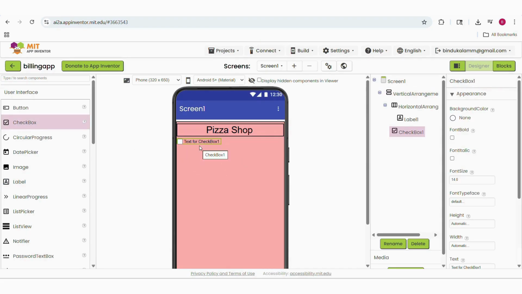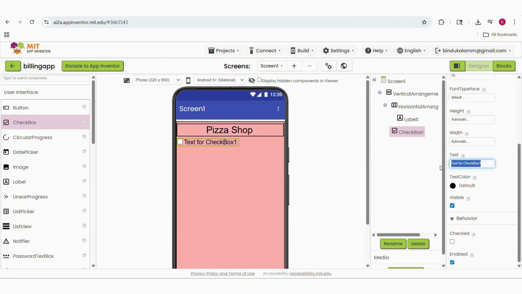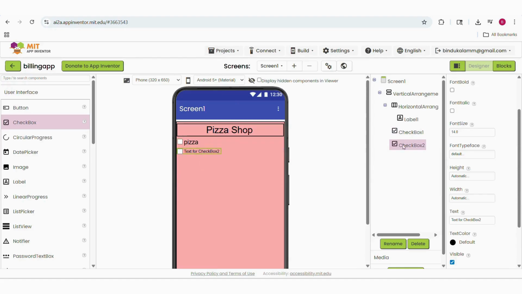Then in left sidebar, drag and drop the checkbox component onto the screen and change the font size to 20 and text to Pizza. Then again in left sidebar, drag and drop the checkbox component onto the screen and change the font size to 20 and text to Ice Cream.